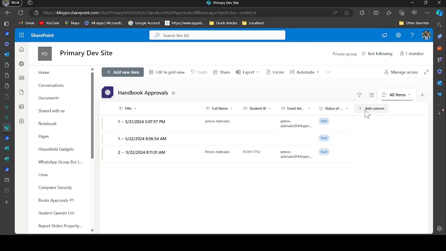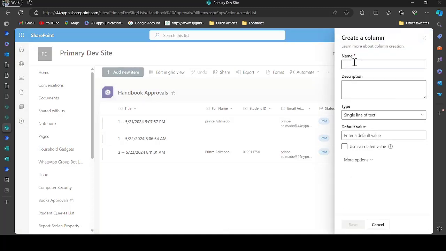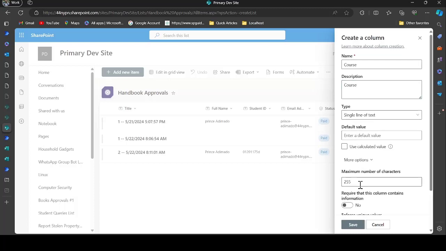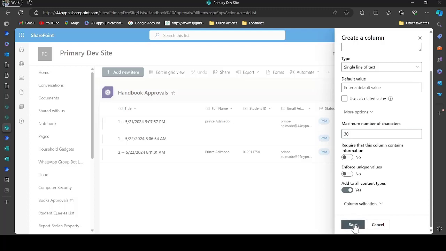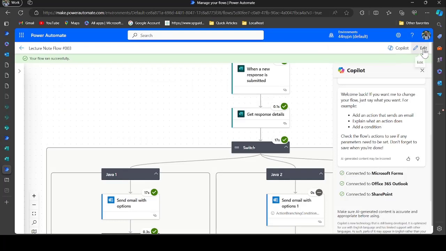So I can add a column here. Instead of adding a choice, I can do it as a text field and just name it course. That's all we need in the more options. Then for the number of characters, let me make it 30 maximum characters. For this, let me go into the edits.